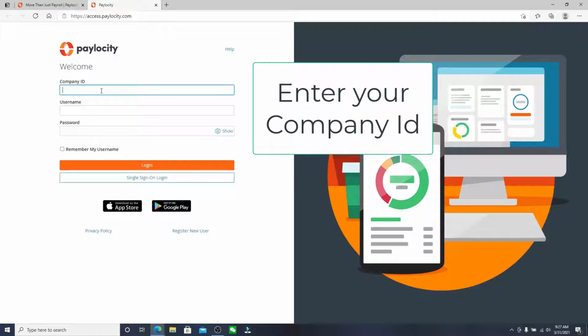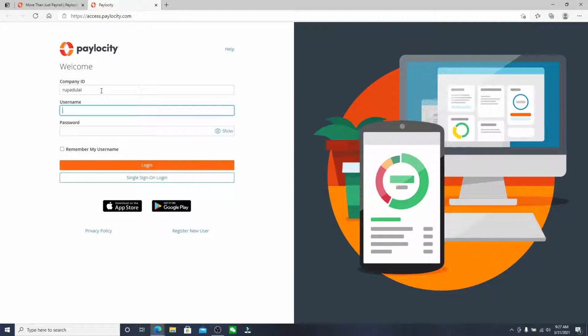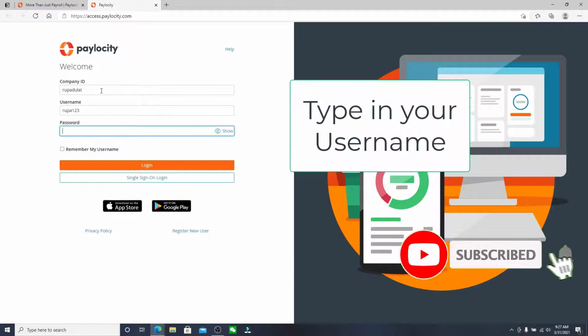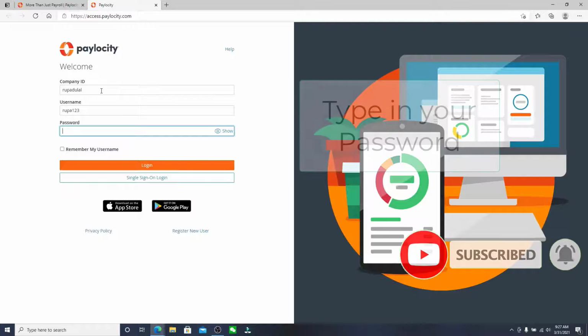Enter your company ID in the first text field. Move on to the next text field and type in your username. Into the password text field, type in your password.